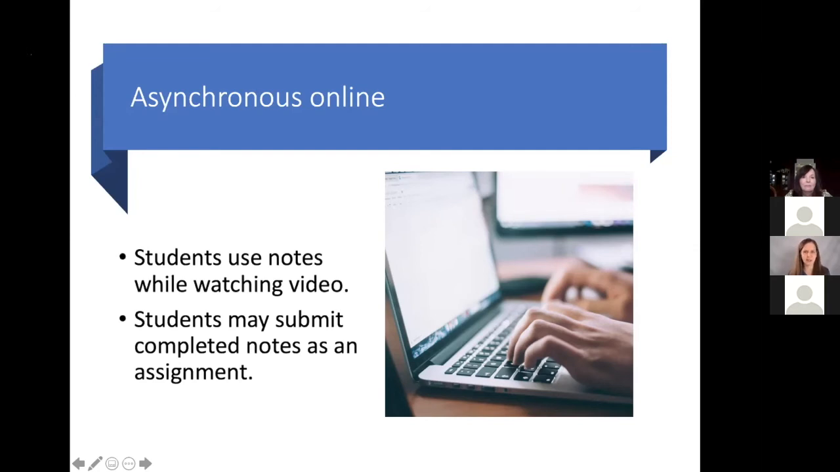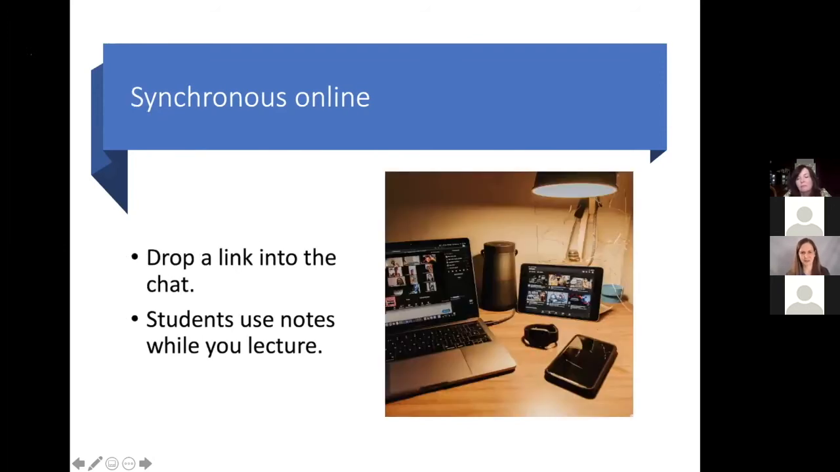I have had them use them just for themselves, but I have also had them submit the notes in an effort to show that they've filled them out. I have used these in synchronous classes where I'm doing Zoom lectures. And basically, I just drop a link to the notes into the chat. They download those notes and use them to follow along while I'm talking. I use them in professional webinars as well. So I think this is a great strategy.